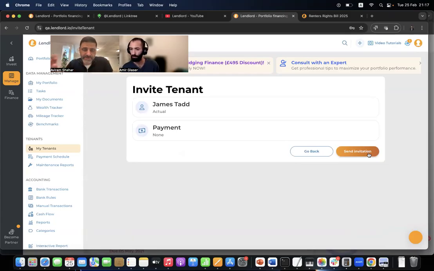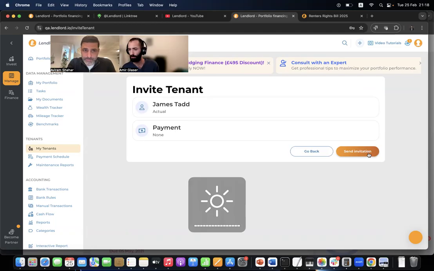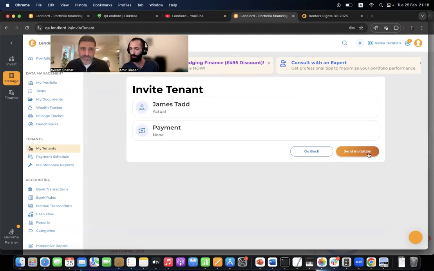Your tenant will receive an email with a link, and then they will get their dashboard with all the documents that you shared, with the rent payment schedule, and with the maintenance issues that they can report to you, but also with the messaging system that will be launched in the next few weeks.